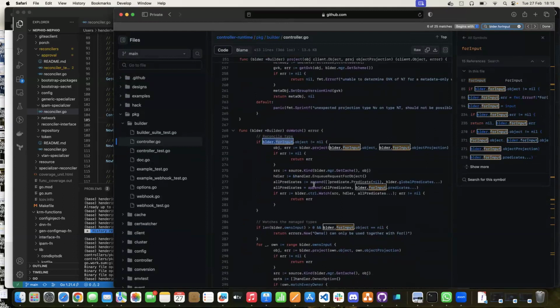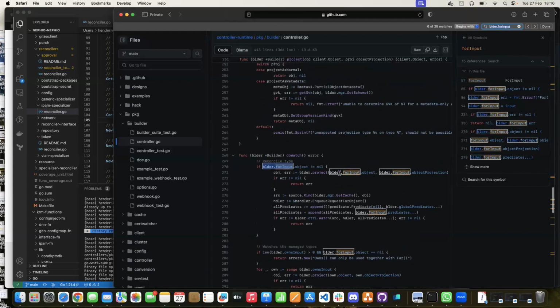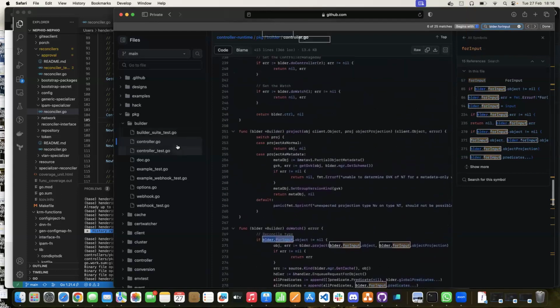So they're all watches, basically. Yeah. But the For is kind of a special one because that's where you hook up the reconciler to. But yeah, all the others are also watches. Yeah, because I did Watch too, but then Watch only gives you a callback, and then it asks you to re-invoke the reconciler.